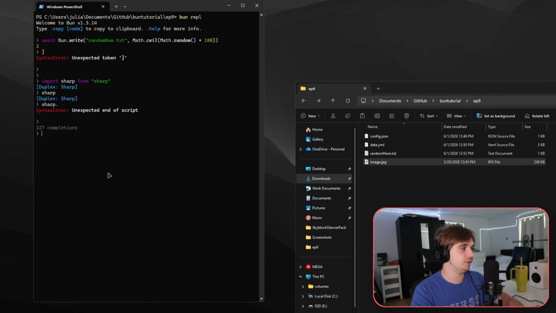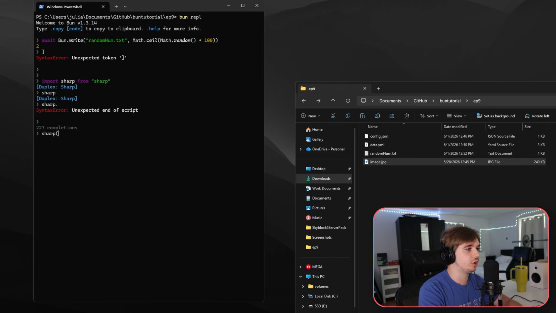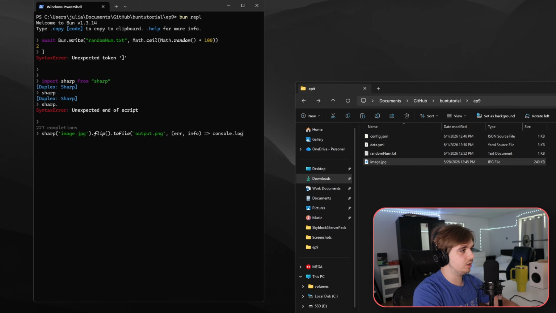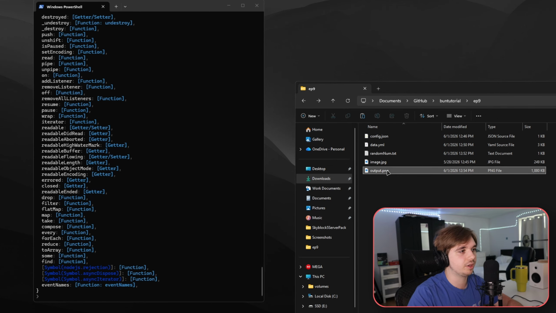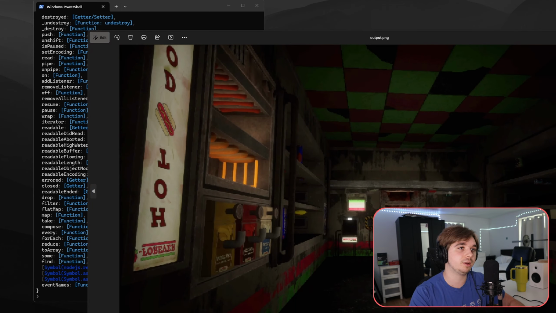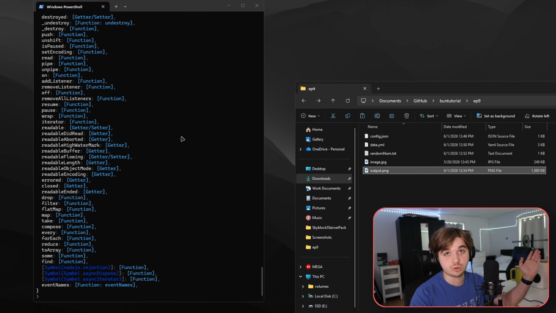Let's call this image.png. Inside of here, we're going to do sharp, and we can give it our image.png right there. Let's say we just want to flip it. Then we can say toFile. We're going to do output.png like so, and we can say err, info. We are just going to log the info, and I think that should be good. Yeah, there we go. Okay, we get our output.png. It is flipped upside down. So yeah, there you go. You can use packages inside of the Bun REPL. We just used the sharp API there from npm.